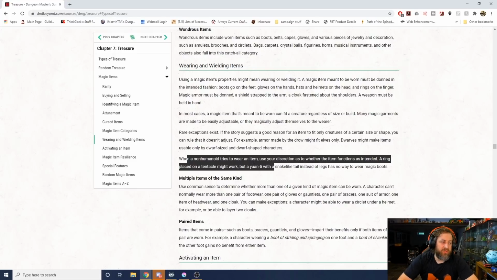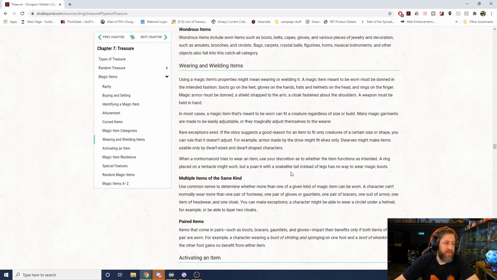When a non-humanoid tries to wear an item, use your discretion. A ring placed on a tentacle might work, but a yuan-ti with a snake-like tail instead of legs can't wear magic boots. Right? This is something I've always wondered about: does it count if I put a ring on a unicorn's horn? Can a bear wear a ring? Well, probably not because of the way their paws work, right? But a bear might be able to wear boots in theory, or a suit of armor or a necklace or a hat. Things to consider.